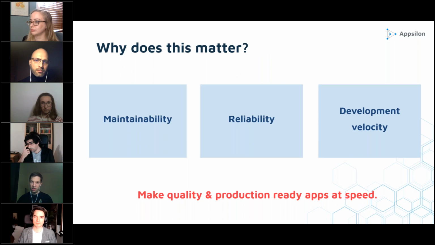So why does this matter? Basically, all of the points from the previous slide matter, because ultimately, for apps that work in production, your users depend on them, and we need to ensure that they're, first of all, reliable and easy to maintain. But also, for our projects to be successful, we need to achieve maintainability and reliability while keeping the development velocity high, which is the velocity that Shiny is famous for.